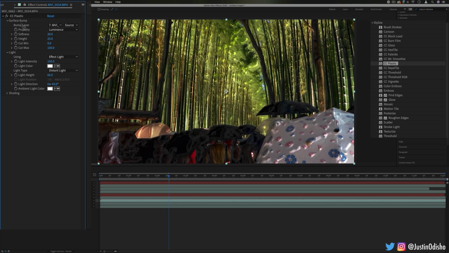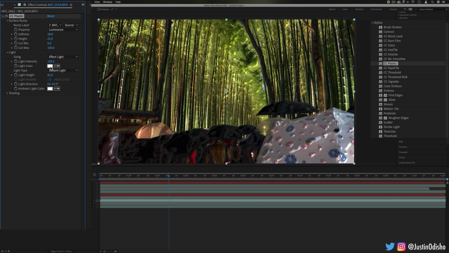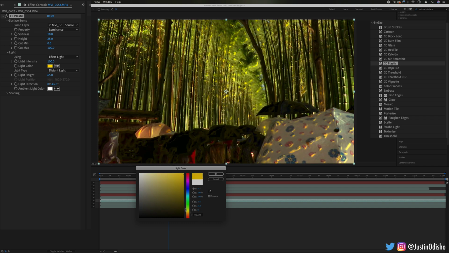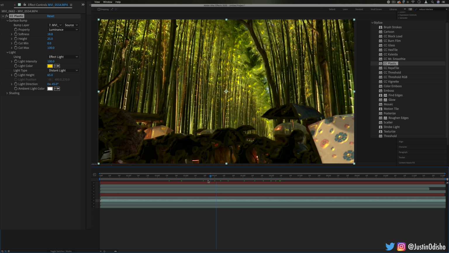So in the effects control panel of this one, you can adjust things like the softness and the texture of the plastic wrap. And you can also choose the bump layer. So it makes the most sense to use itself. But if for some reason you wanted the plastic wrap to have the shape of another layer, you could do that as well. You can also change the light color. So it's white by default, but if you wanted a green or yellow overcast reflection, you can do that. Kind of create a plastic world effect.